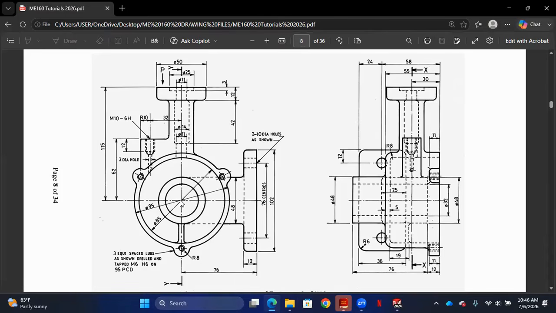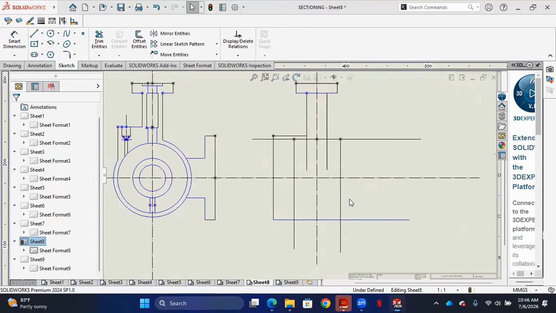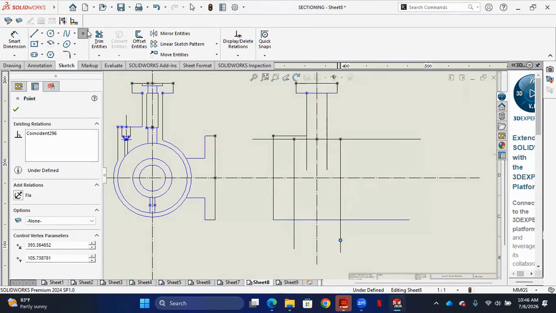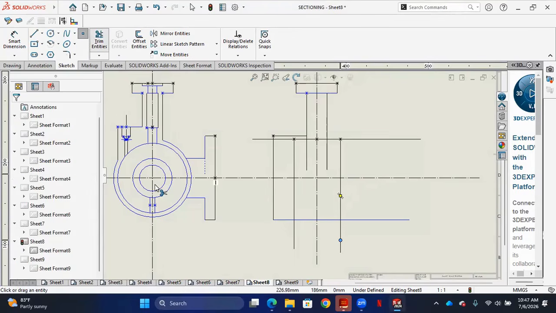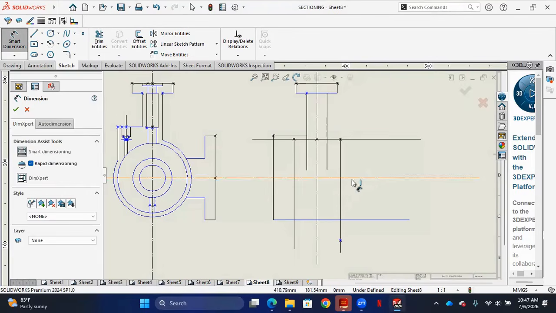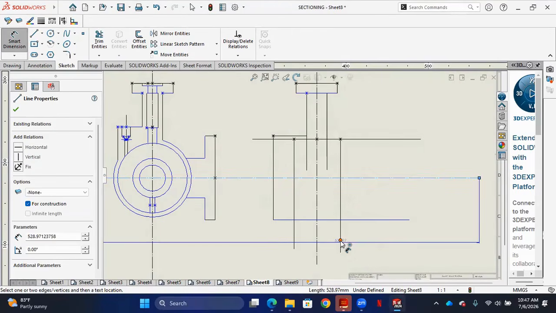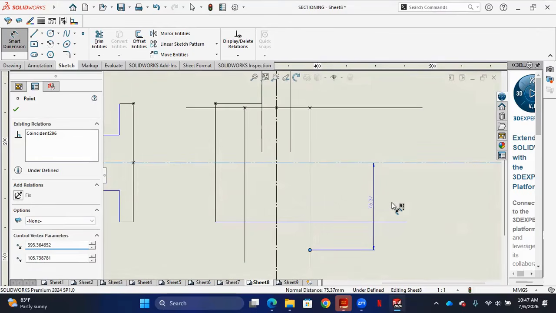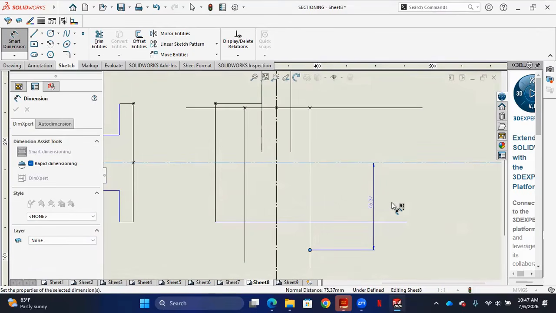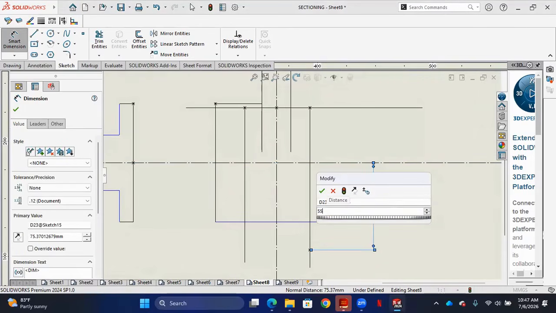So the center to this center is 47.5, then plus the radius 8. So 47.5 plus 8 is going to give us 55.5. So I measure 55.5 from this center to this point over here on this line.